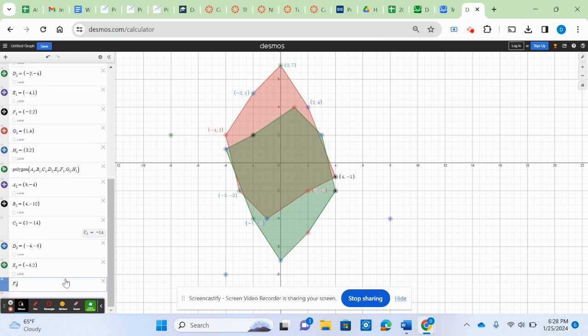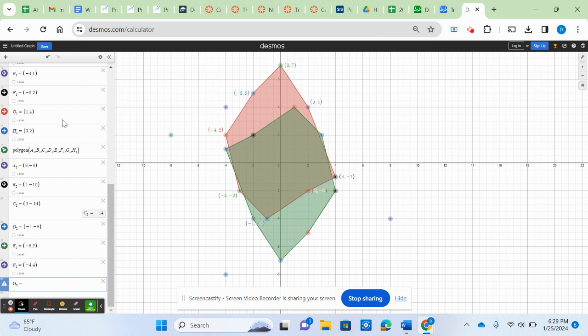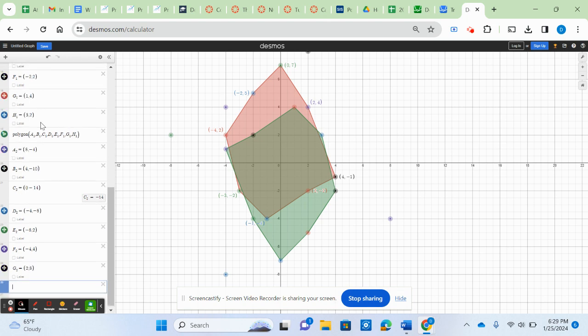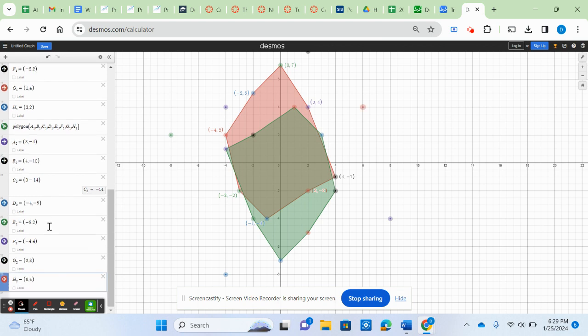Almost done. F sub 2 equals negative 2, 2, so that's going to be negative 4, 4. G sub 2 equals 1, 4, so that's going to be actually multiplying by 2, 2, comma 8. And my last one, 3, 2 is going to be 6, 4. So H sub 2 equals 6, comma 4. So I have dilated my shape, and now I want to see that polygon.